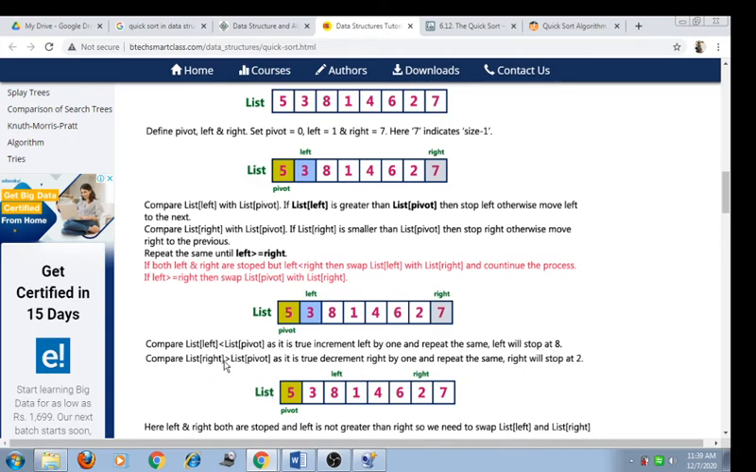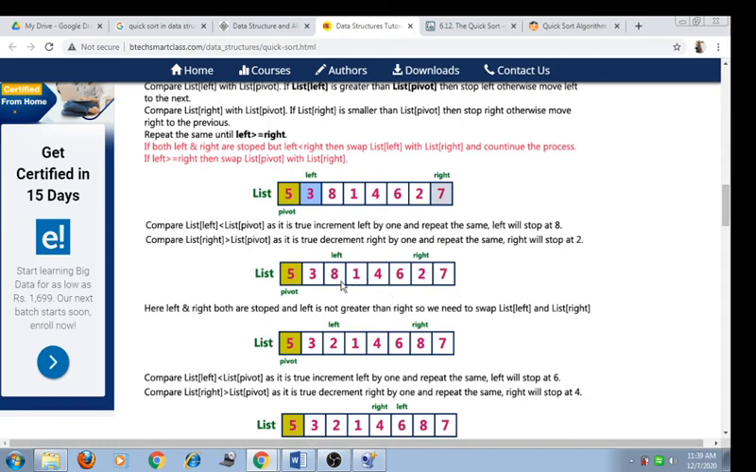Compare whether list[right] is greater than list[pivot]. So what is list[right]? 7. And 7 is greater than list[pivot]? Yes, the condition is true. Then decrement right by 1 and repeat the same. The right will stop at 2. Now here the list will be shown like that. Here left and right both are stopped.